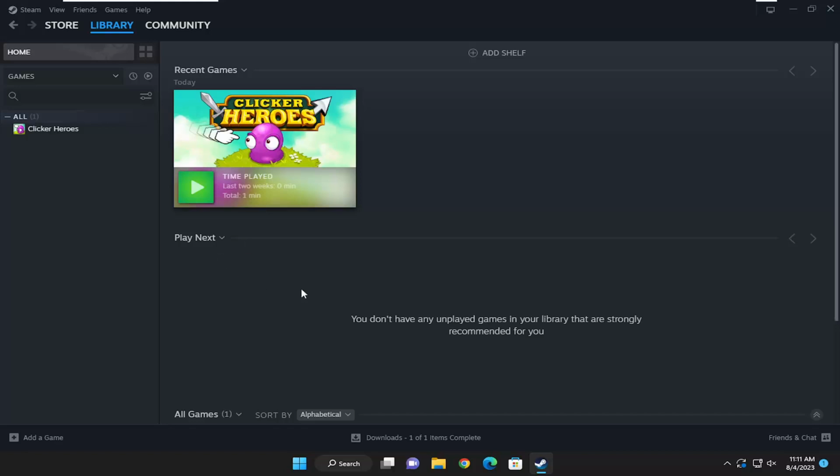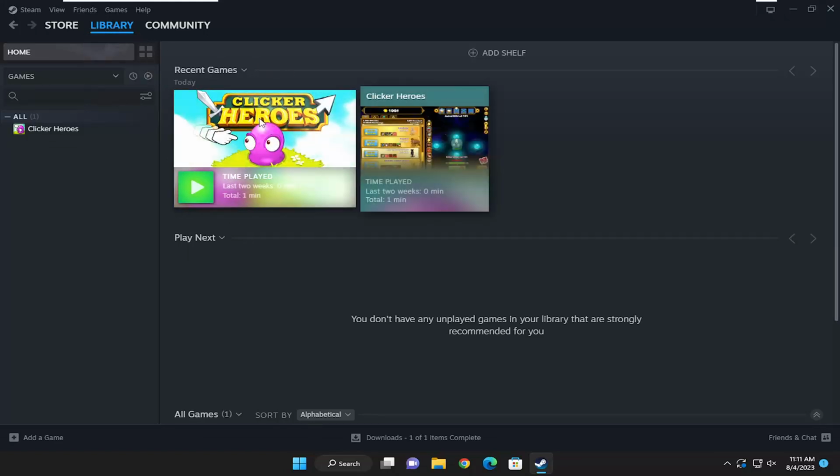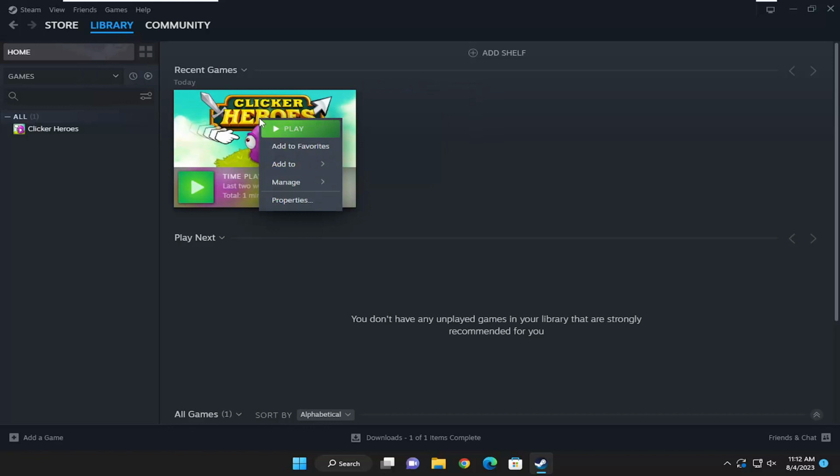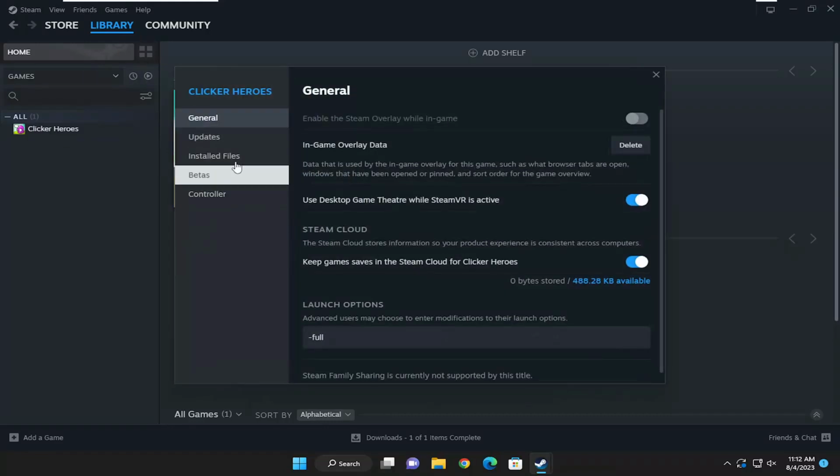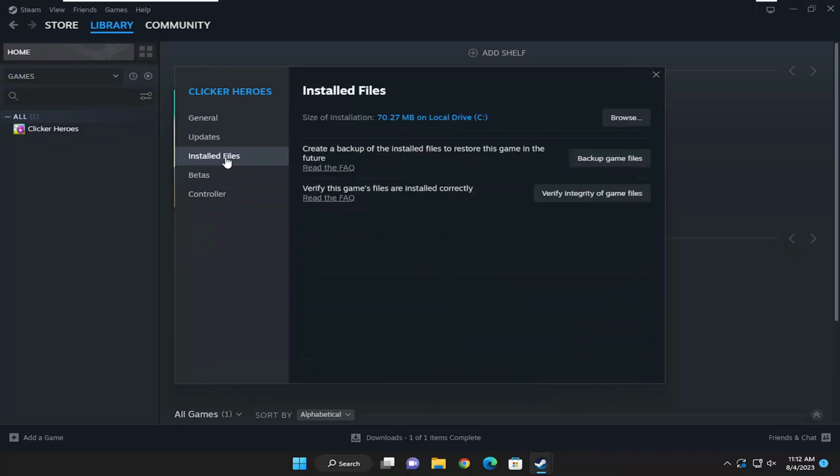So I don't have CSGO installed, but the process is exactly the same. You want to go to your library tab in Steam and right-click on the CSGO application, or again, whatever game you're having the problem with, and select properties. On the left side, select installed files. And then on the right side where it says verify the game files are installed correctly, select verify integrity of game files and give it some time here.